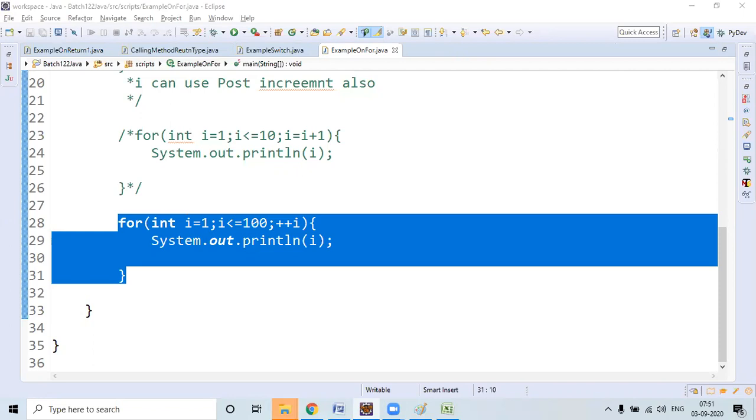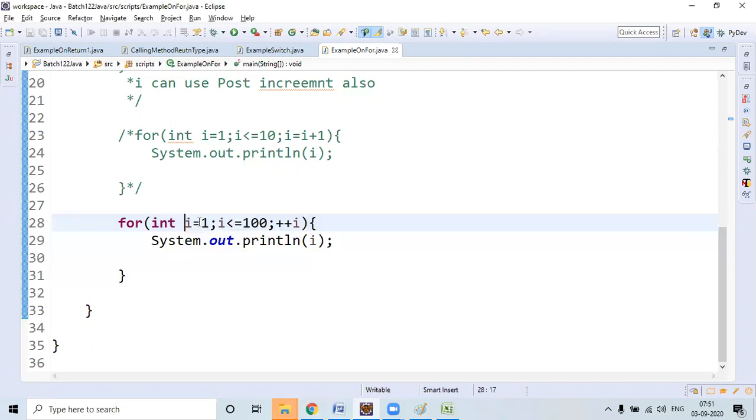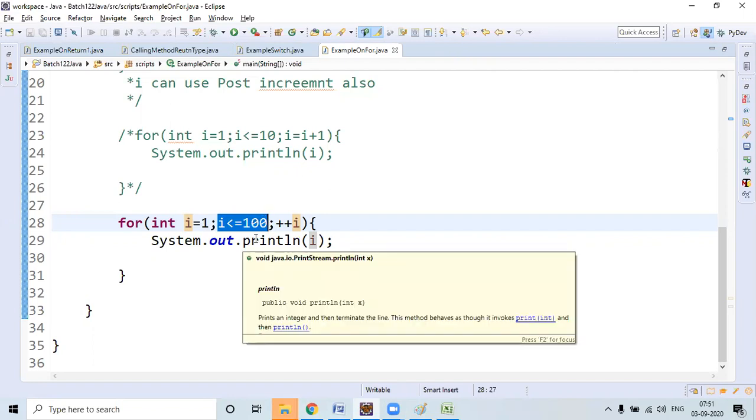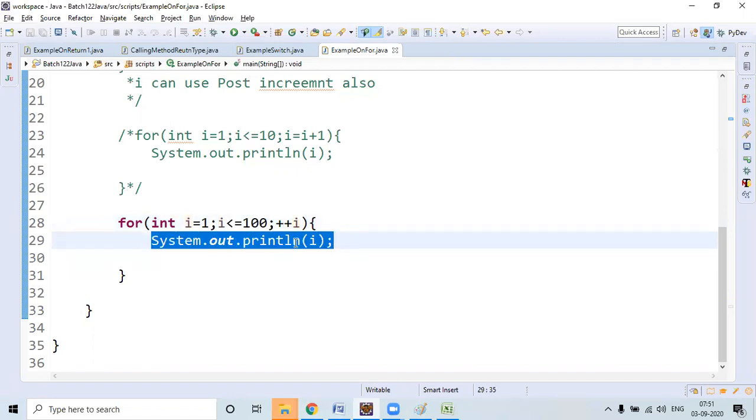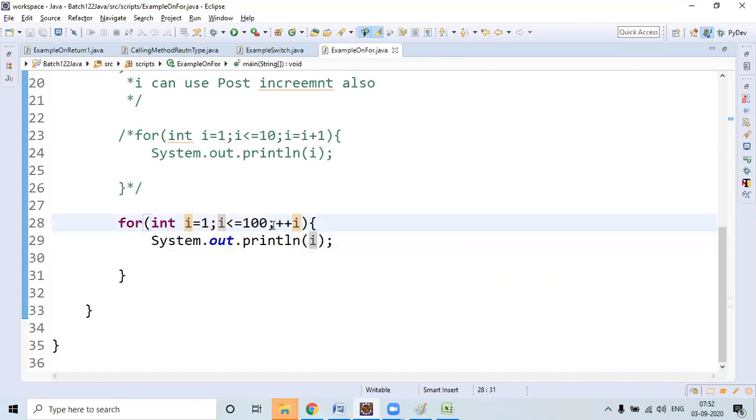No, no. It's starting with I as 1, right? 1 is less than or equal to 100. It's true. Whenever it is true, directly it will go into the logic first. It will print the logic. System.out.println with I as 1, it's directly printing that. Once this logic got executed, then the increment operator comes into the picture, and it is incrementing the values.